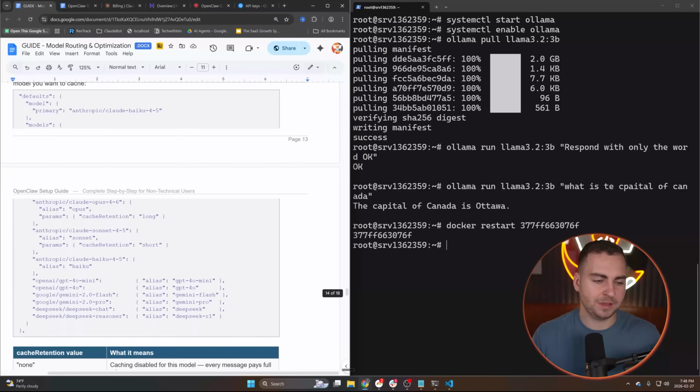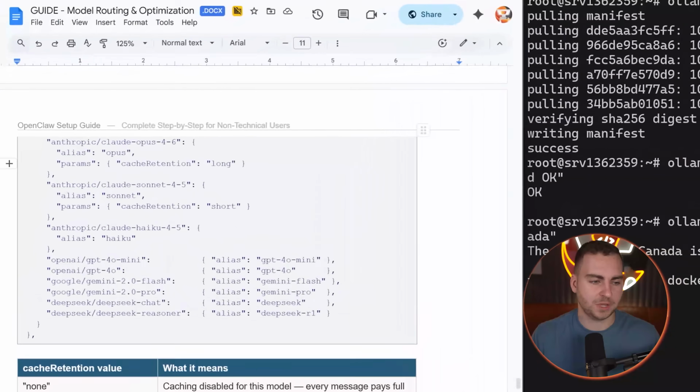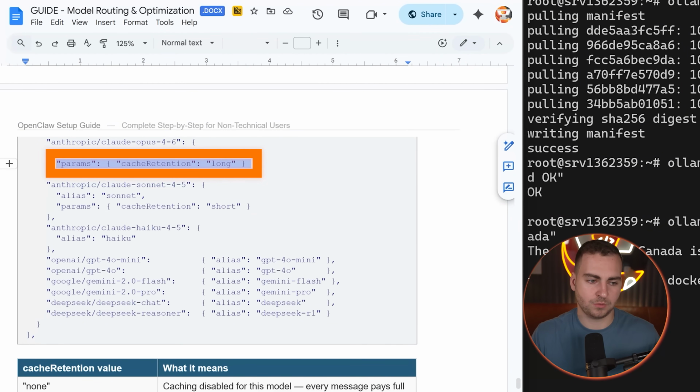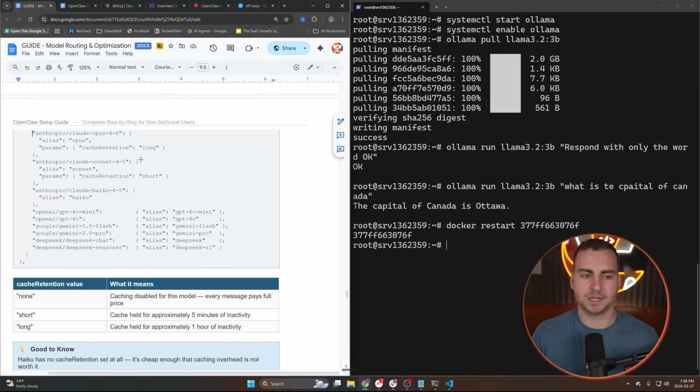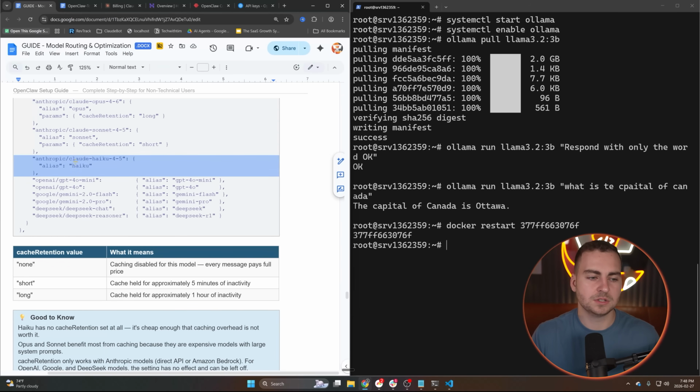So the way that we enable caching here is we add this params parameter or value inside of the model configuration in our OpenClaw.json. Now, it's only worth doing this for the models that are larger, so ones like Opus 4.6 and Sonnet 4.5 or Sonnet 4.6. There's no need to do it on something like Haiku because it's already so cheap.